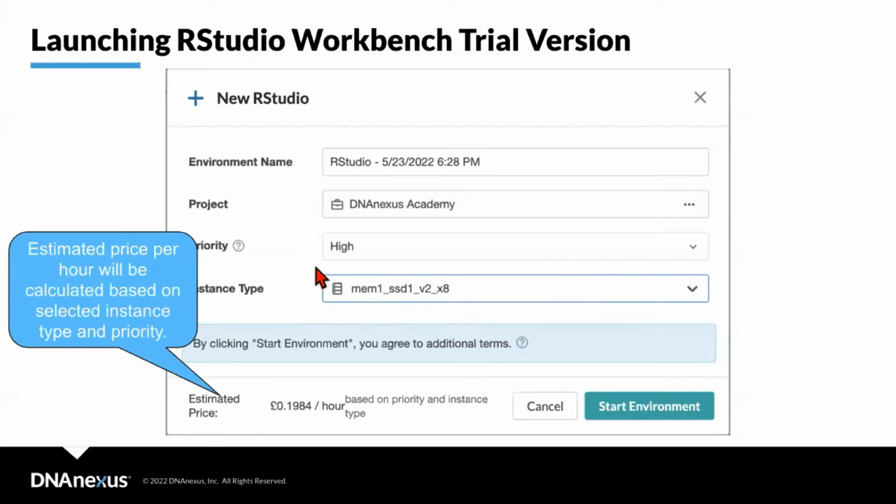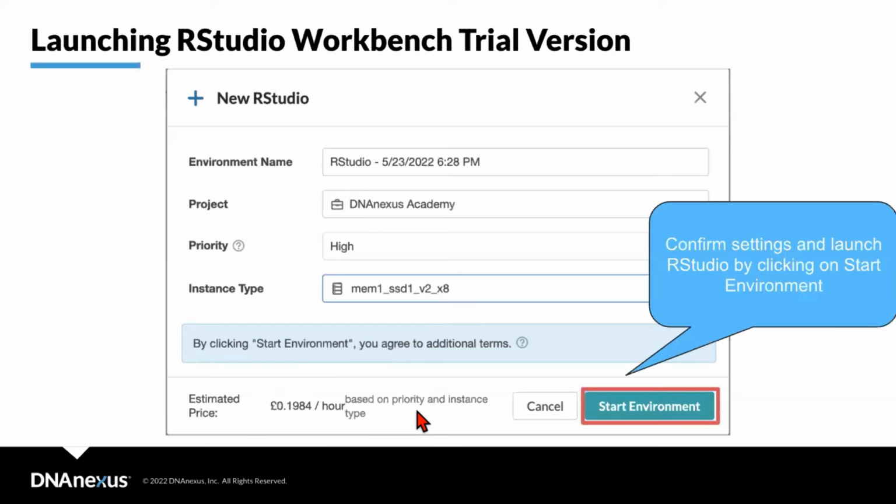Based on these two configurations, the priority and the instance type, there will be an estimated price per hour. For those of you who have some experience with JupyterLab on UKB RAP, you may notice that this is not for the whole session, but just per hour, because here we do not have a default session time, meaning that it will run forever if you don't terminate it. We'll show you how you can do that. There are 3 different ways. So, okay, this is the estimation that you got, and then you can confirm settings and launch RStudio by clicking on Start Environment.